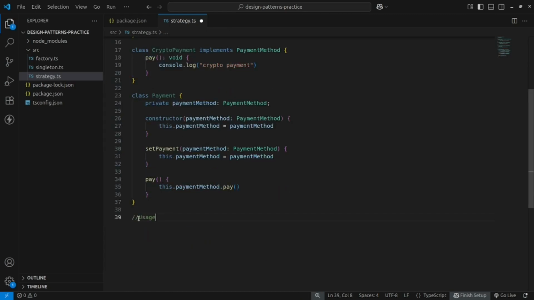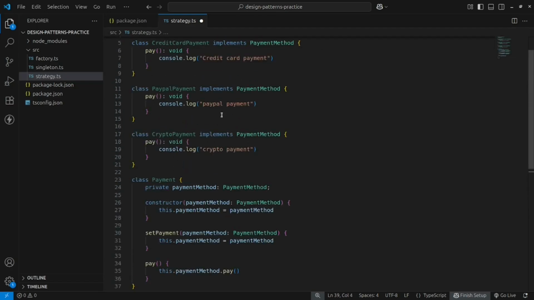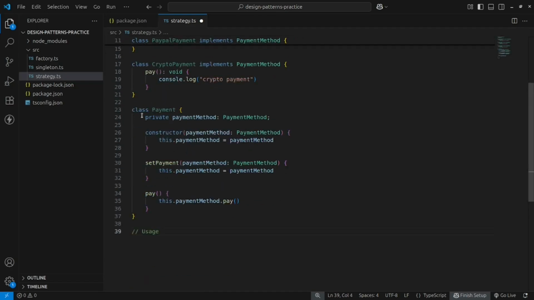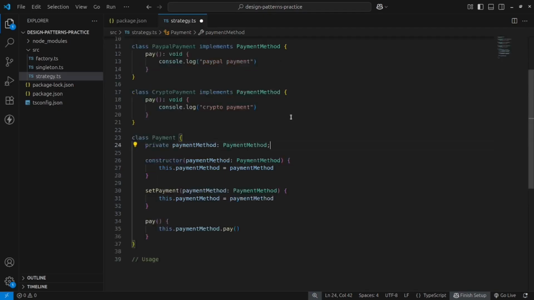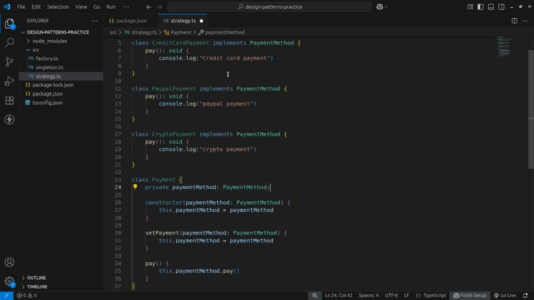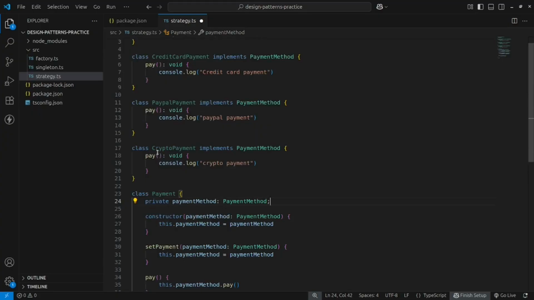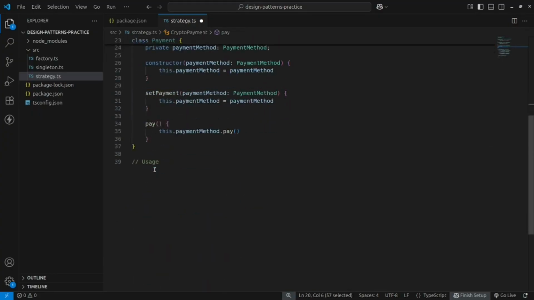And by the way, you might have already guessed why we used strategy pattern, because if we had not used strategy pattern, then we would have to do a very big if-else logic, like if payment method is crypto payment, then execute some logic, else if, and it would be a very big if-else logic. So rather than doing that, for each payment method we create a separate class, and then we invoke the method for that specific object. So let's see how to use this.